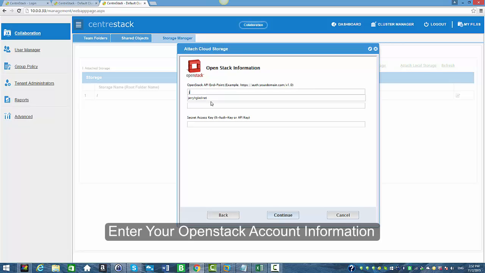We're going to enter our OpenStack account information, such as OpenStack API endpoint. You're going to enter your access key ID, which could be username as well, and the secret access key, or the API key, and click Continue.